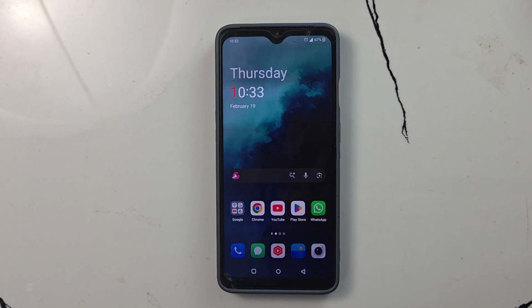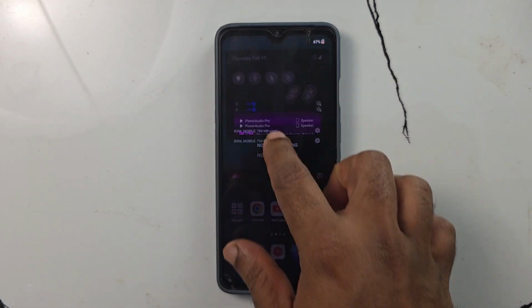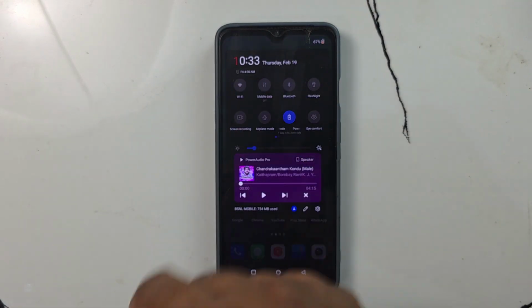In this video we are learning how to activate or enable 24-hour time format on your Android. Simply, you can see here, this is my screen and now it is 10:33 and it is PM. You can see here.